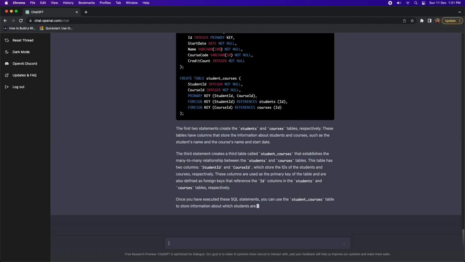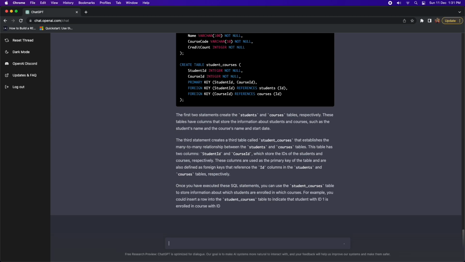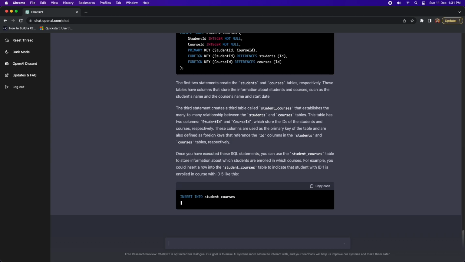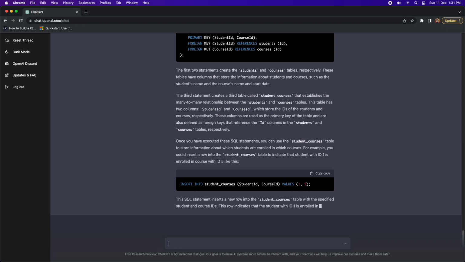It'll also give you a bit of an example of how to insert data. And if you needed an example of how to insert data into the student or courses table, you could also ask it to do that, and it will give you some examples.